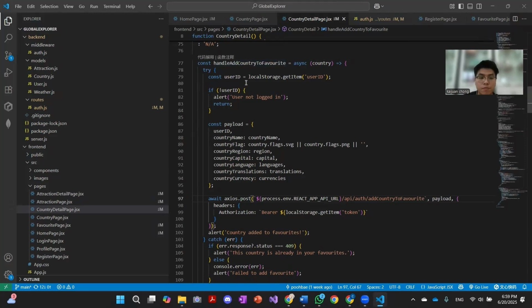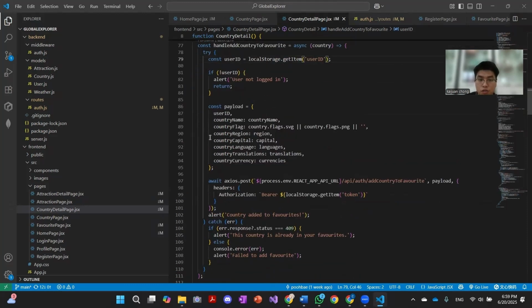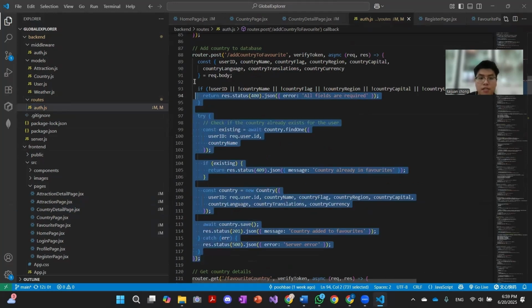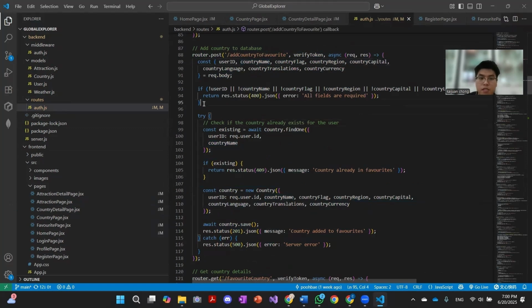Okay, so the front end will send the country details to the backend code through the axios.post, and then this part verifies whether the user ID is logged in or not. And we also use try and catch to do the validation. So this part is the backend handling the post request from the front end. This part also verifies whether all the data is sent to the backend or not.